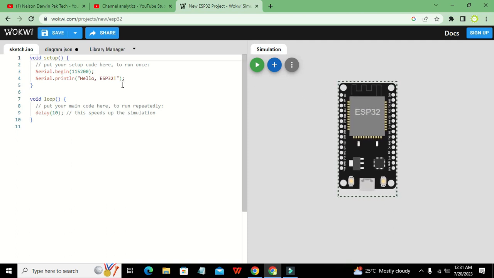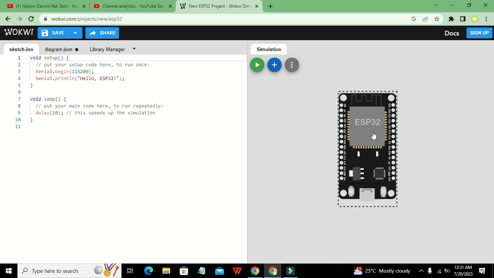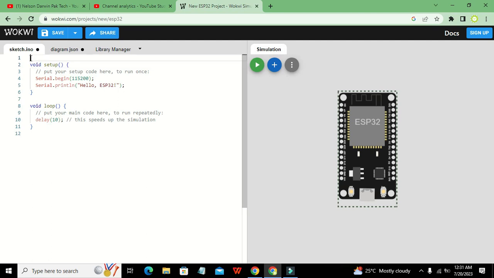In the setup, we don't need any sort of connections like VCC or ground, as they are already configured within the compiler. So on the right hand side we are not supposed to do anything.